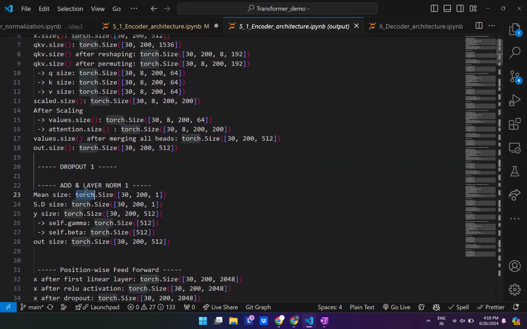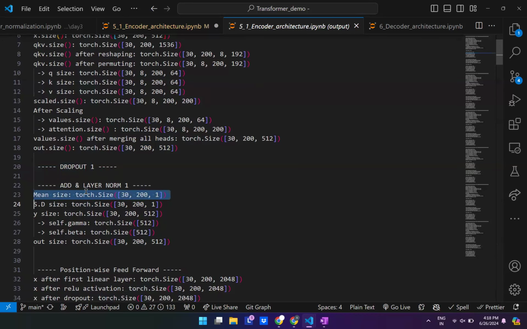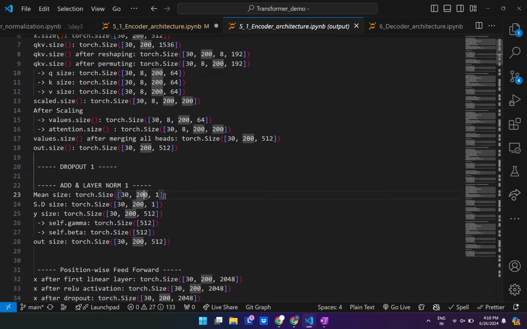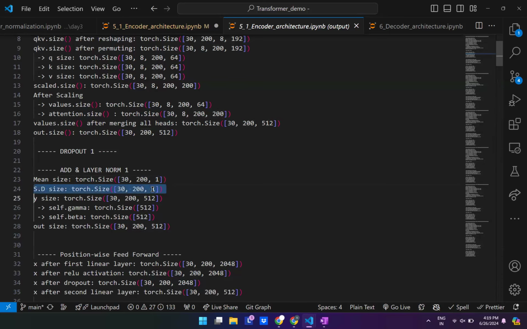I'll start with layer norm. In layer norm, for each sequence, each token, I'll have their individual mean and their individual standard deviation. I'll calculate a y with the help of mean and standard deviation. I'll have two parameters, gamma and beta, which in this case are 1 and 0. After that, I'll get my final output, which is 30, 200, 512.